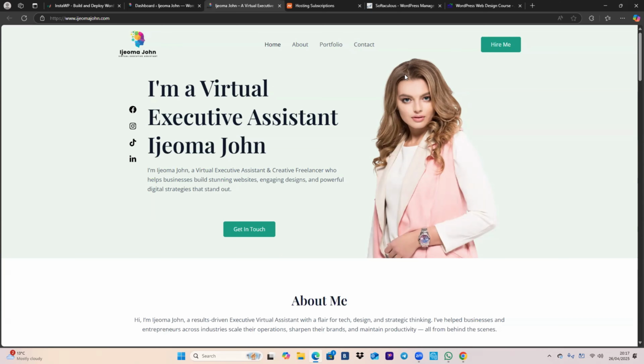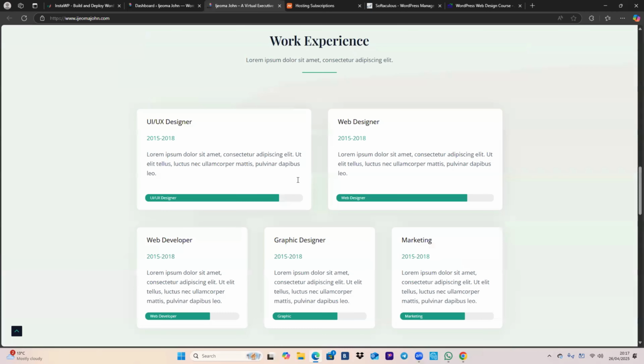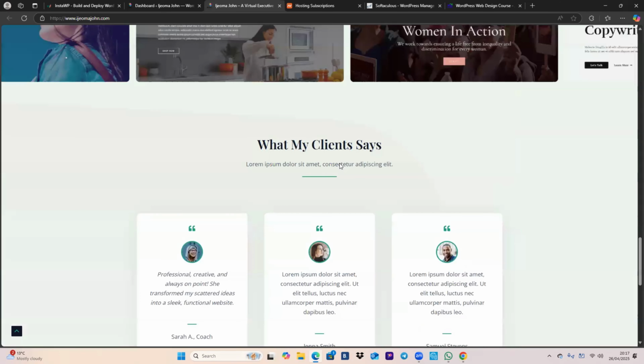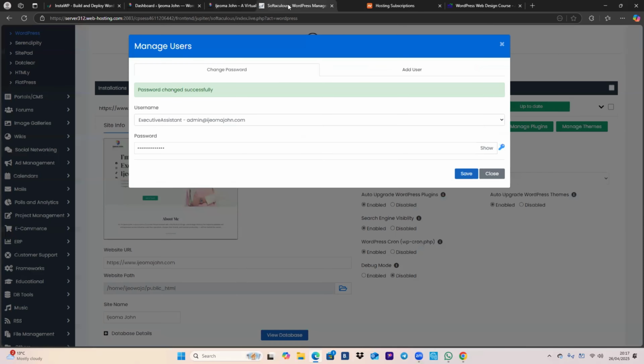So we have the header, we have the hero section, then every part here is the body until you get down to the last part, which we call what? The footer section. So this is the footer, and all these sections are the body. So we are done with that.